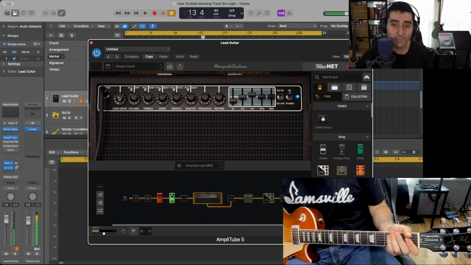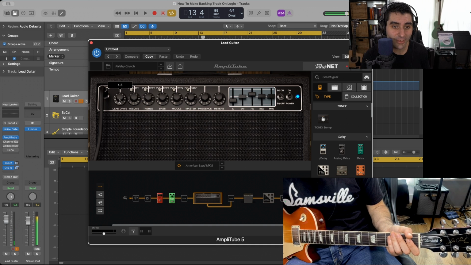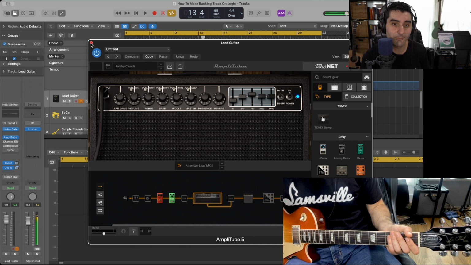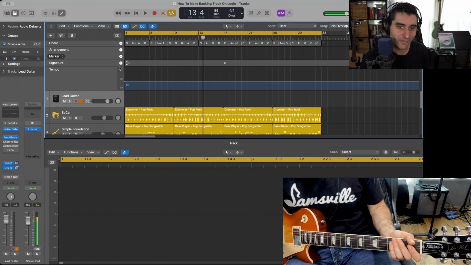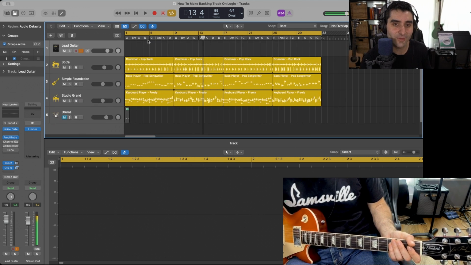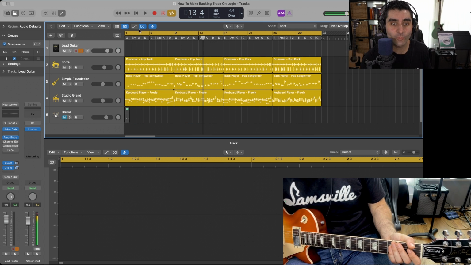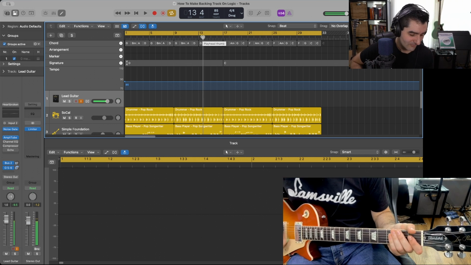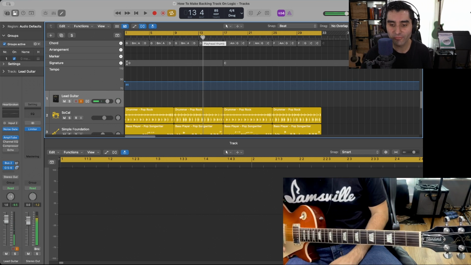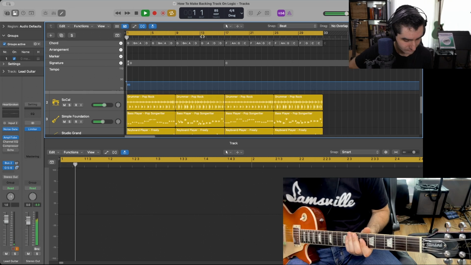This is a plugin called Amplitude, by the way. Fantastic plugin. It's got a bazillion different amp models and all kinds of stuff, and it's not very expensive at all, so I highly recommend it. So now we're going to be playing over this track, and we're going to go from the key of D to the key of C. So let's see what I can do over this thing, and we'll wrap the video up.